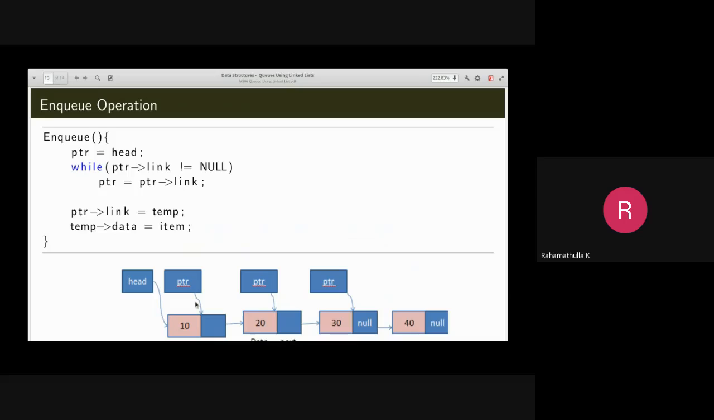So once again, in case of enqueue operation, you traverse through the list and insert your entry as the last node in the list. In the case of dequeue operation, you just delete the first node. So that is the implementation of queues using linked list.